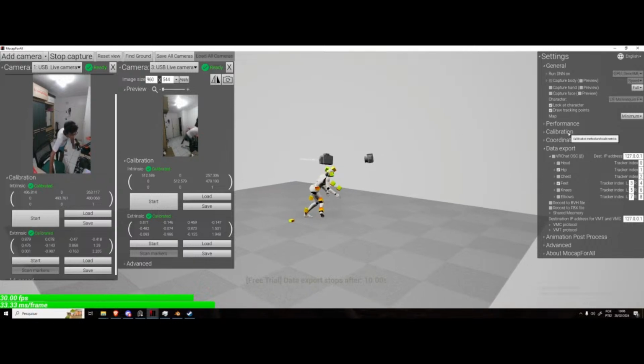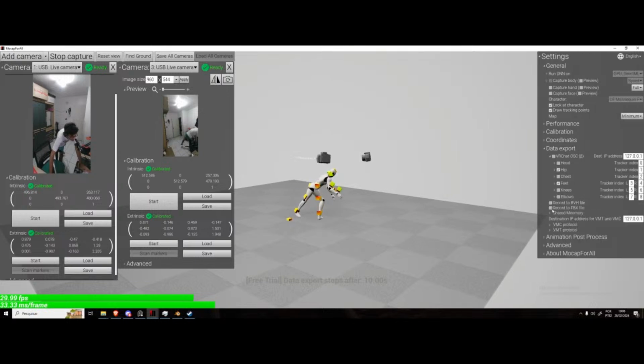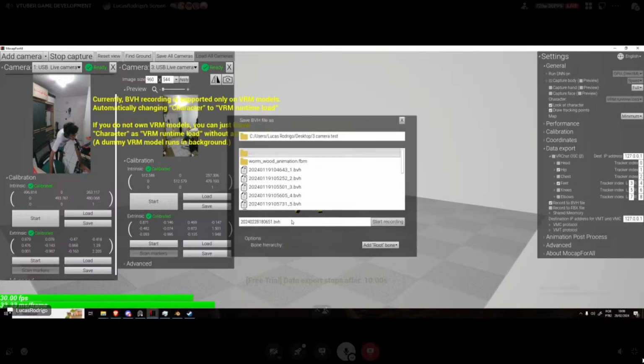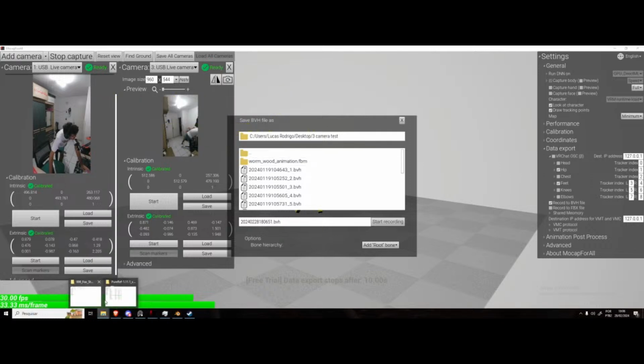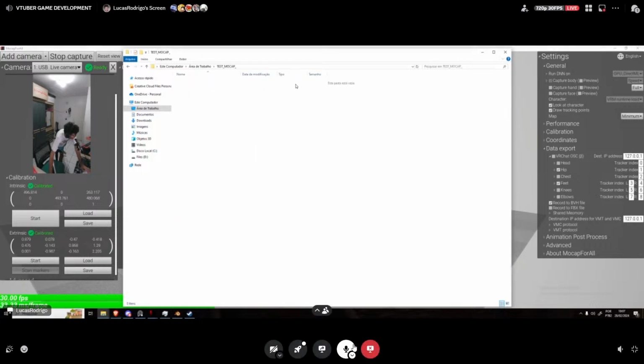I'll just record a quick one as a demo. In the free version, you can export 300 frames. Super exciting. So it's good to test. Let me see where's my folder. Here.